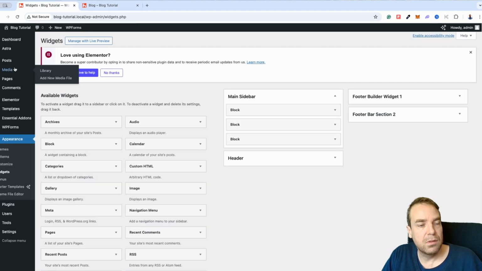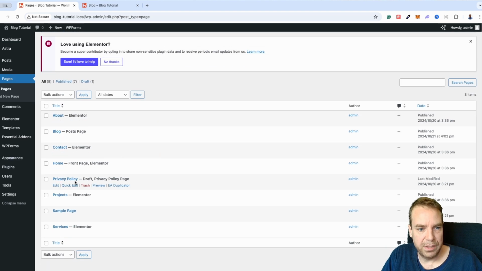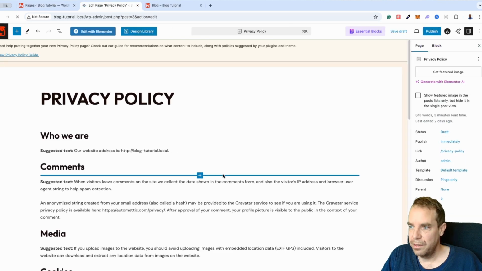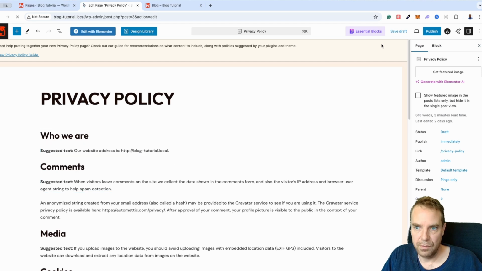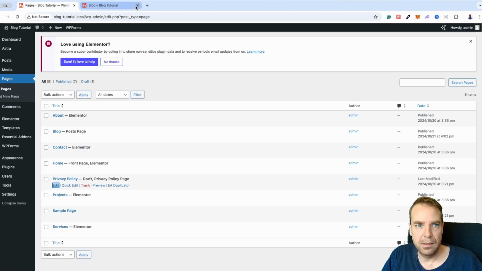Or first let's go to pages real quick, and then privacy policy. I think, yeah, you want to have a privacy policy. If you want to edit this and terms of conditions or whatever you want in there, edit, right click, open a new tab. Then you fill this out, and then you click on publish, publish again. So then we can close this, refresh this, and now the page is live.